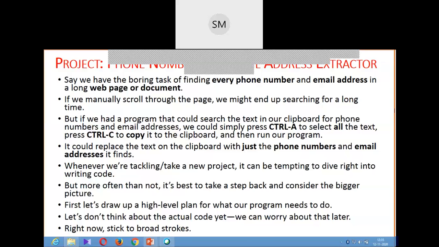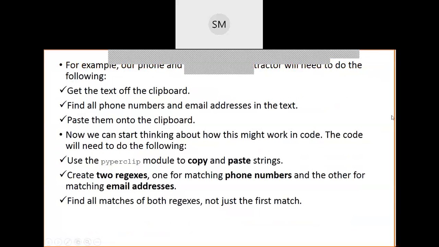Then we have to paste this data from the clipboard to some other destination file. It may be any document file or any text file. This is the main idea behind this project. So here we will see first how to start this project. One by one, I have given the steps here.